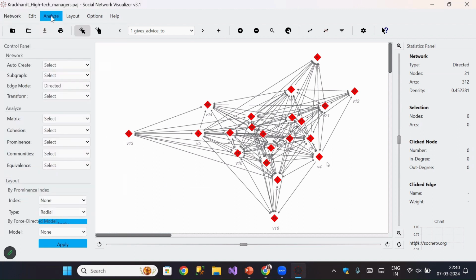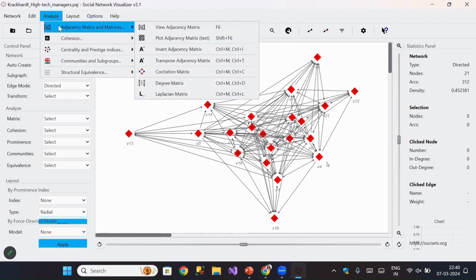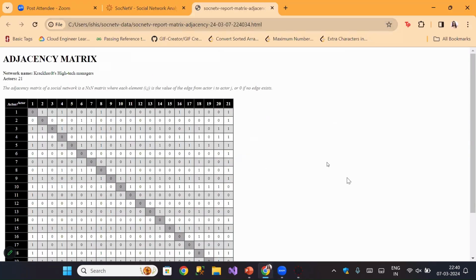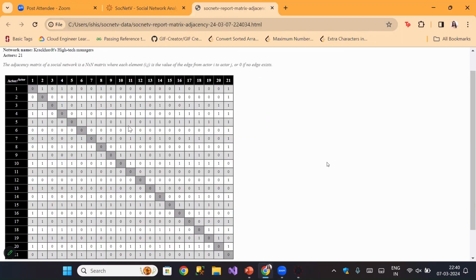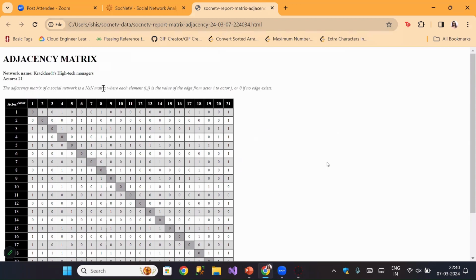And then SocNet allows various analysis methods like matrix analysis. So on pressing view adjacency matrix, which can also be done by just pressing F6 on your keyboard, it opens a new HTML web page. Like you get an adjacency matrix where, for example, here there is an edge between 2 and 6, so it represents 1. As there is no edge between 2 and 1, it gives a 0 at that place. So the adjacency matrix is an n cross n matrix where each element is the value of the edge from i to j.